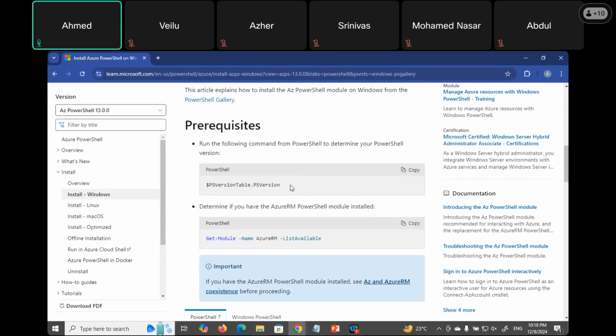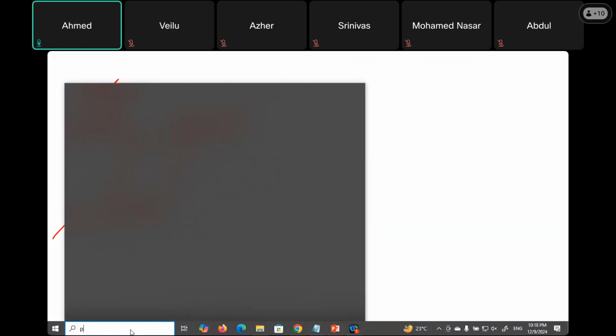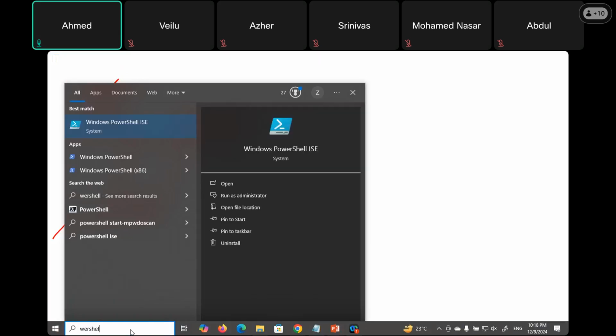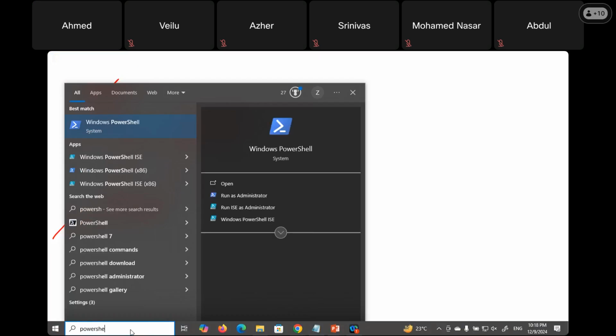This is a command to check the version, currently which version we are using. But first, how to open PowerShell. If you want to open PowerShell in our computer, I'm using the Windows 10 operating system on my machine, or Windows 11. Just go to the start button here and type PowerShell. If you have typed PowerShell in the search box, you can see here we have PowerShell.